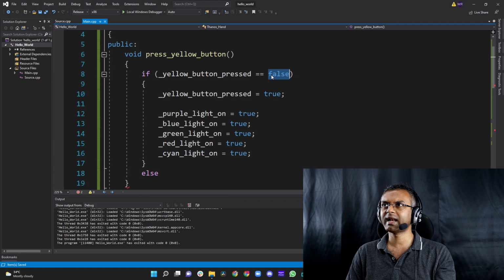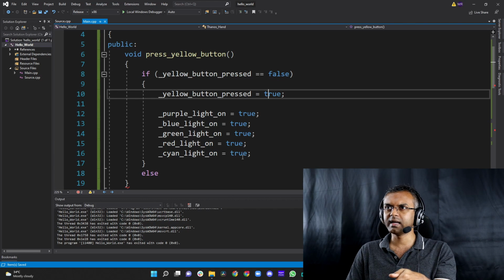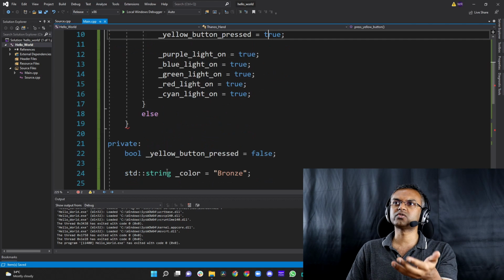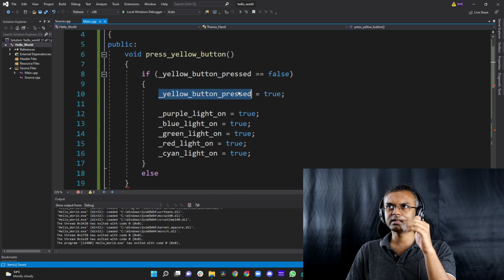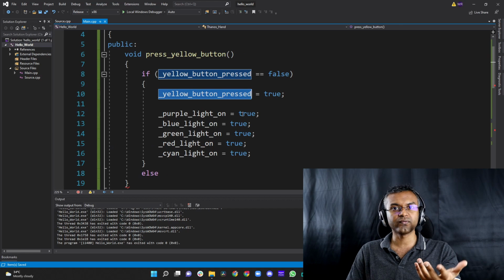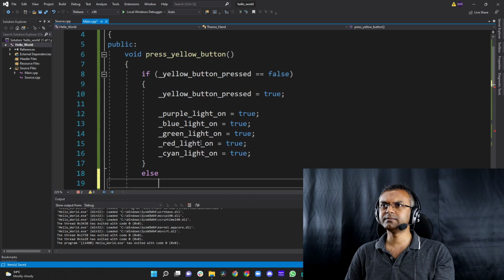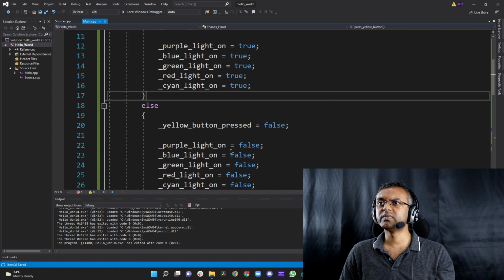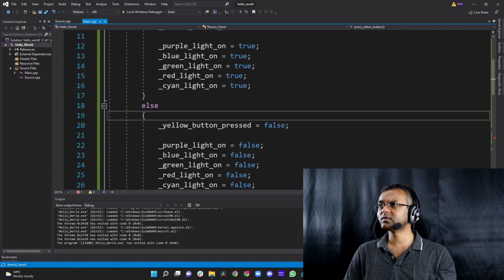Because a boolean can have either true or false, right? So if it's false, we set it to true and turn on the lights. If the previous state was true, that means we need to set the yellow button pressed state to be false, and we need to turn off all the lights. So we'll just do that. So else, cool, that's it. So now the cool thing is, we have a logic here.